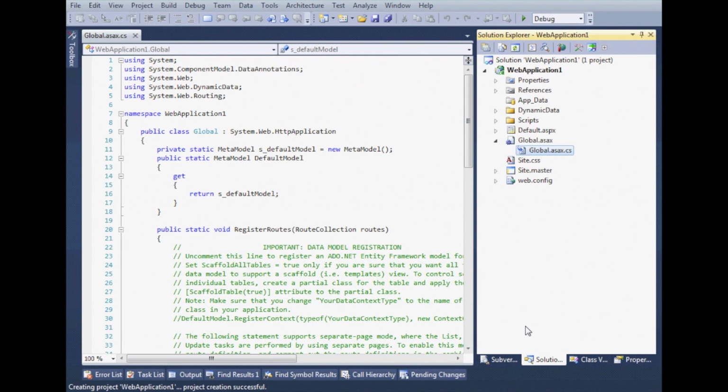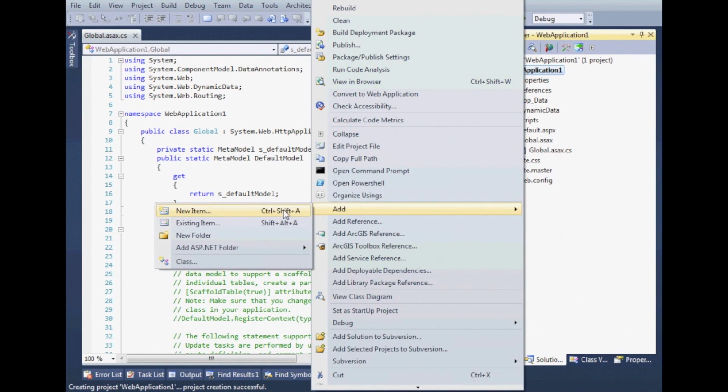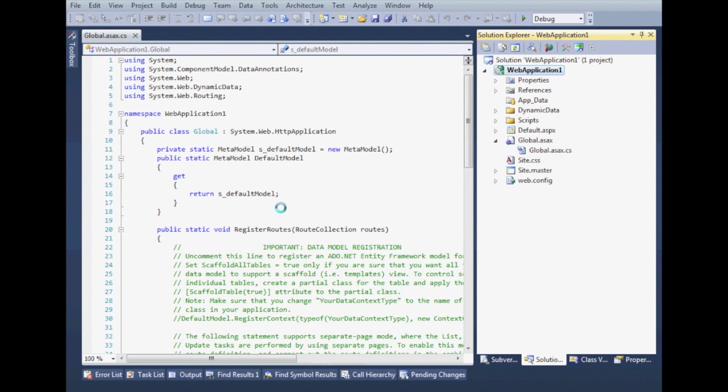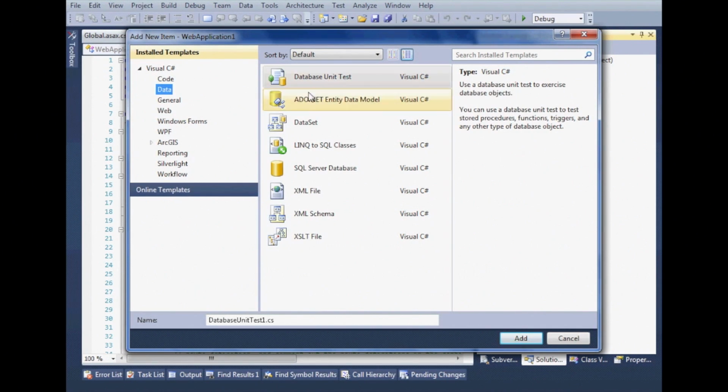Once our project has been created, we still need to add our Entity Framework model. So let's do this now. Go up to the project file, right-click, scroll down to Add, and then click New Item. In the Templates category, make sure you have the Data category selected. Here, find the ADO.NET Entity Data Model.